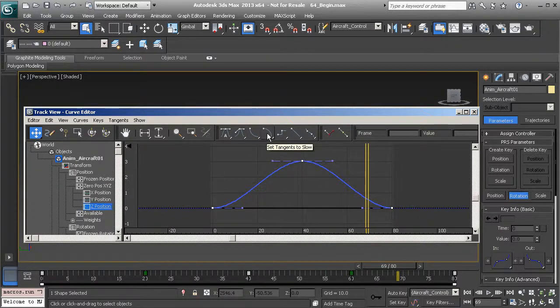We have different ways we can adjust our tangency. So right now, I've just set the tangents to slow, which gives us the same result. We have a slow out of the initial key, a slow in to the next key, a slow out, and then a slow in. Now, if we were to go ahead and use the option to the left of that, set to fast, you can see we get some really sharp results.